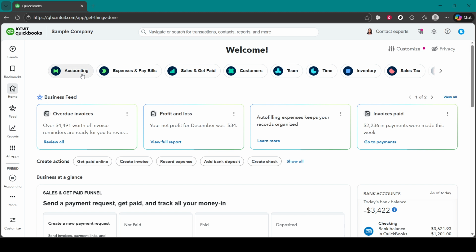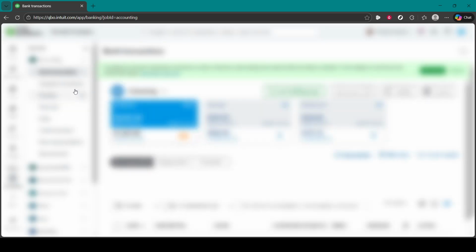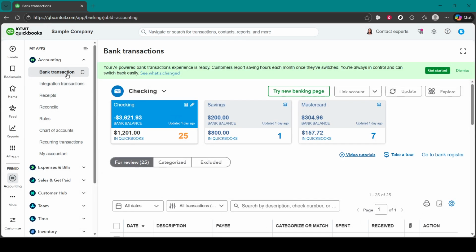Next, sign in to QuickBooks Online. From the main dashboard, go to the banking area. Depending on your view, you might see it as Transactions, then Bank Transactions. This is the hub where you manage feeds and manual uploads.